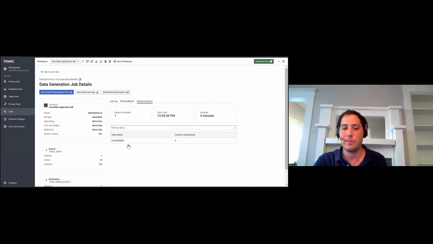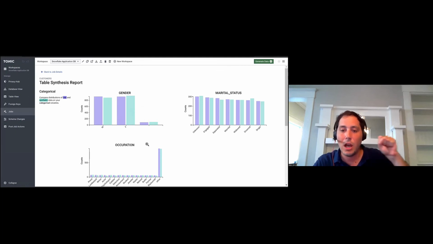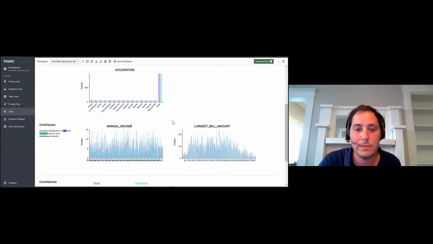Additionally, you get a synthesis report. I only ran the job on the customers table. So let me show you what it looks like. It actually goes through all of your categorical and continuous columns, and it will give you an idea of how the output data resembles the input data. So you can see here our categorical generators did a pretty decent job of preserving frequency counts among all of these columns. And remember, these are the three columns that I kind of linked together with a categorical generator.